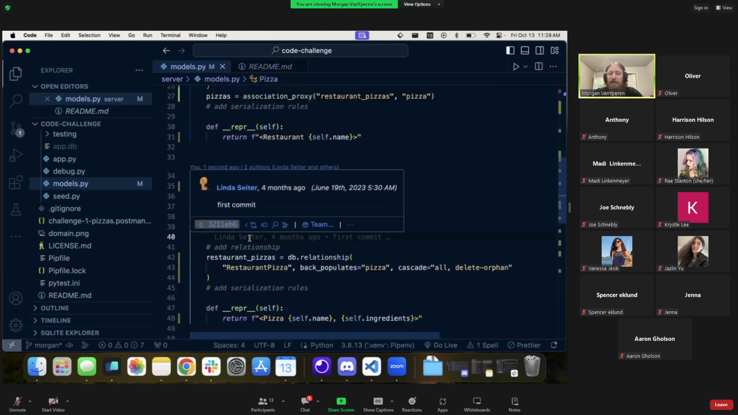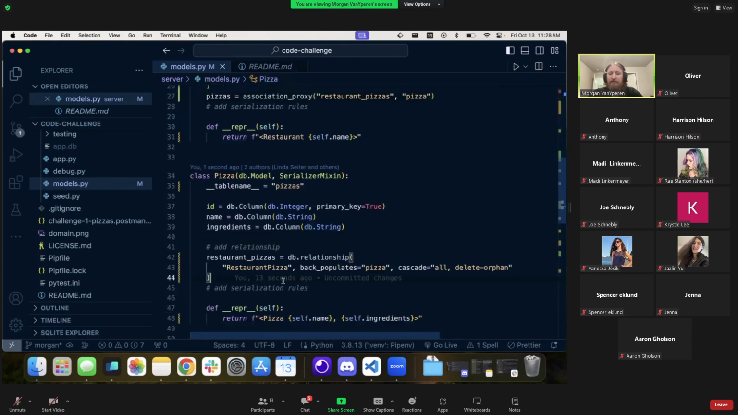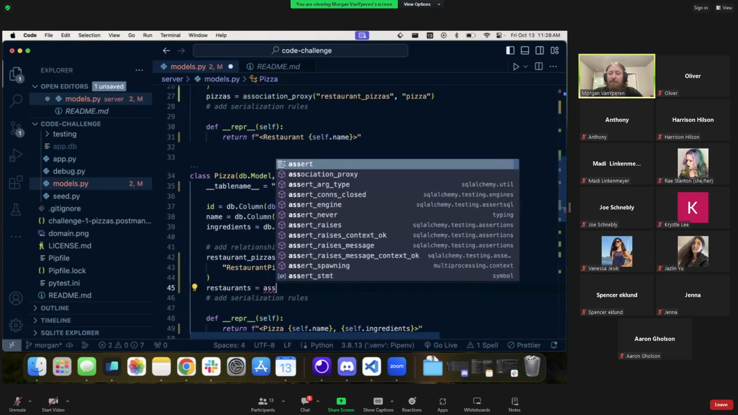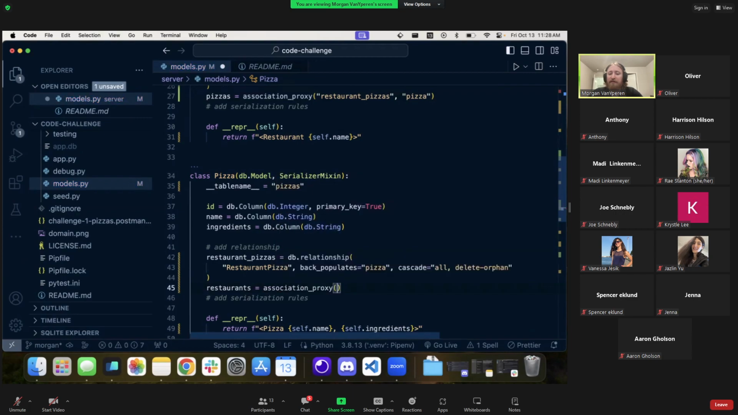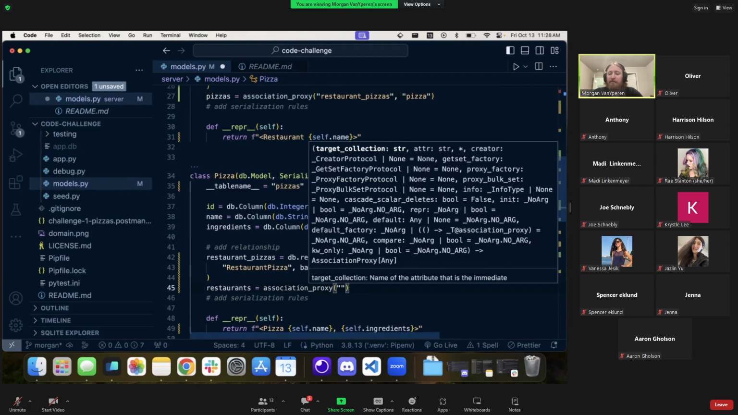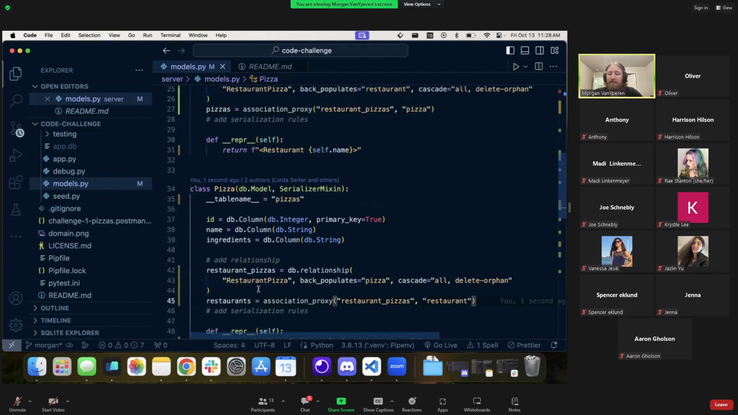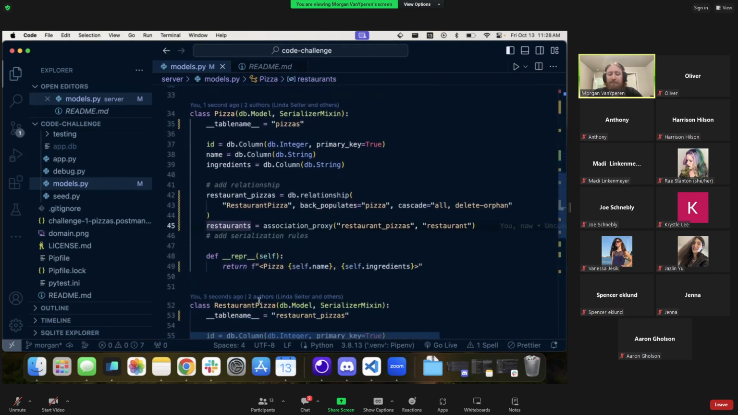So similarly in our pizza class, we're going to say that it has many restaurants. And we'll use the association proxy. And we're looking through our restaurant pizzas. And on each one, we're going to be looking at its restaurant. So that relates pizzas to restaurants.